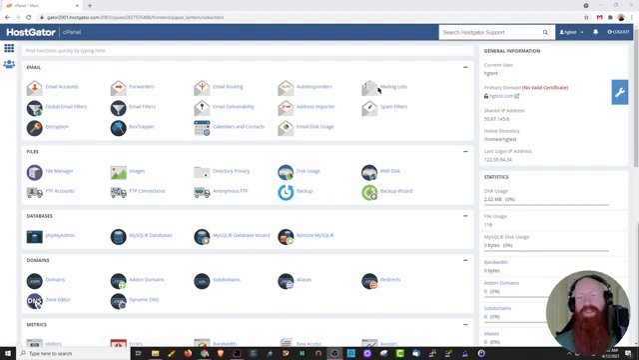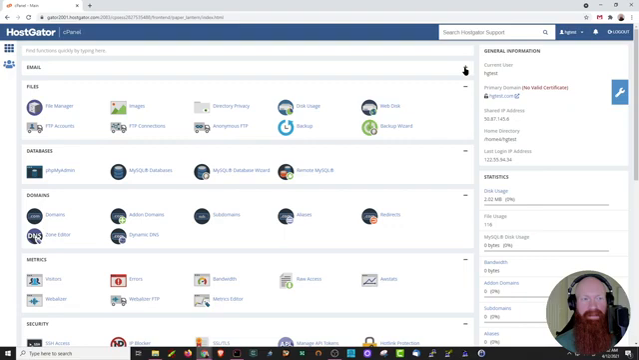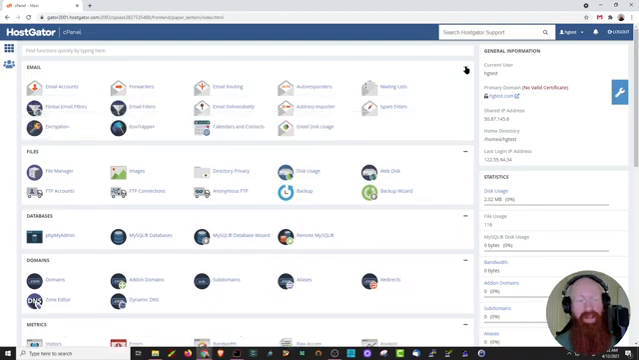There's a really cool function that I want to show you first, and that is you can collapse these little sections here. So if I don't want to see email, I can just go ahead and click this minus. As you can see, it collapses all the information inside of there, and if I want to see it again, I can click plus.